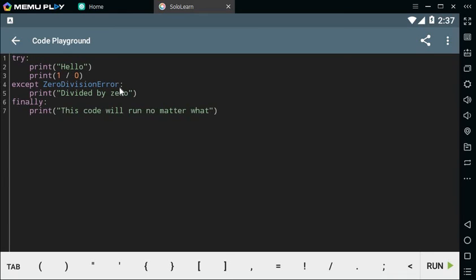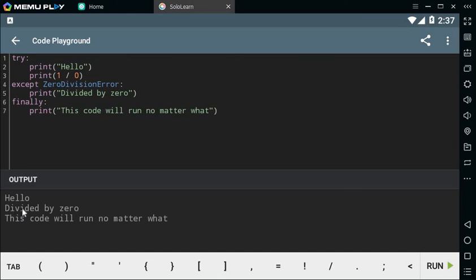If it's not a zero division error, then is this code going to run? Well, if we run this, we'll see, hello, we divided by 0, this code will run no matter what. Let me see, hello, let's change the error type. What's type error? That's a different exception.